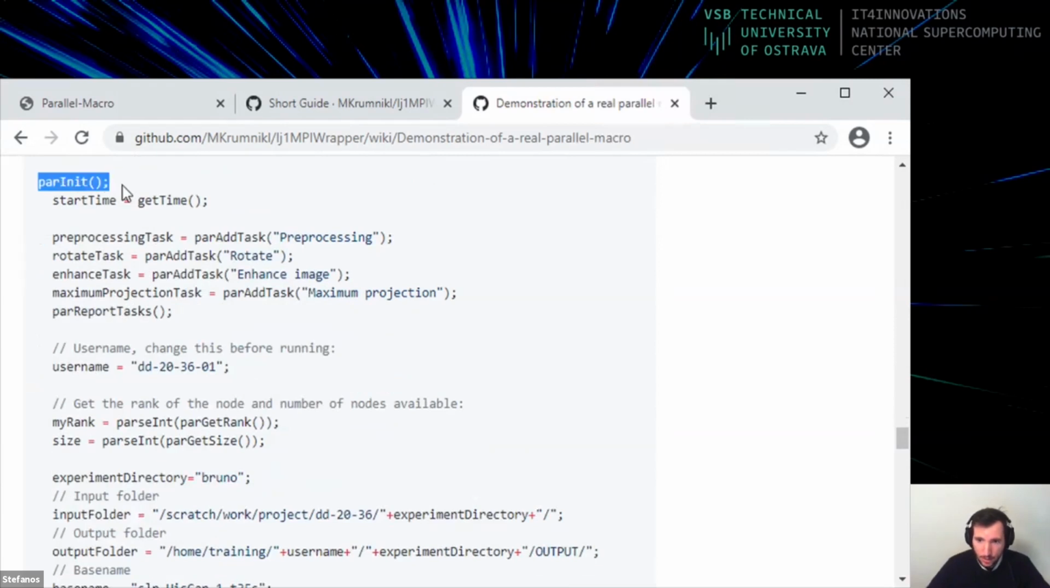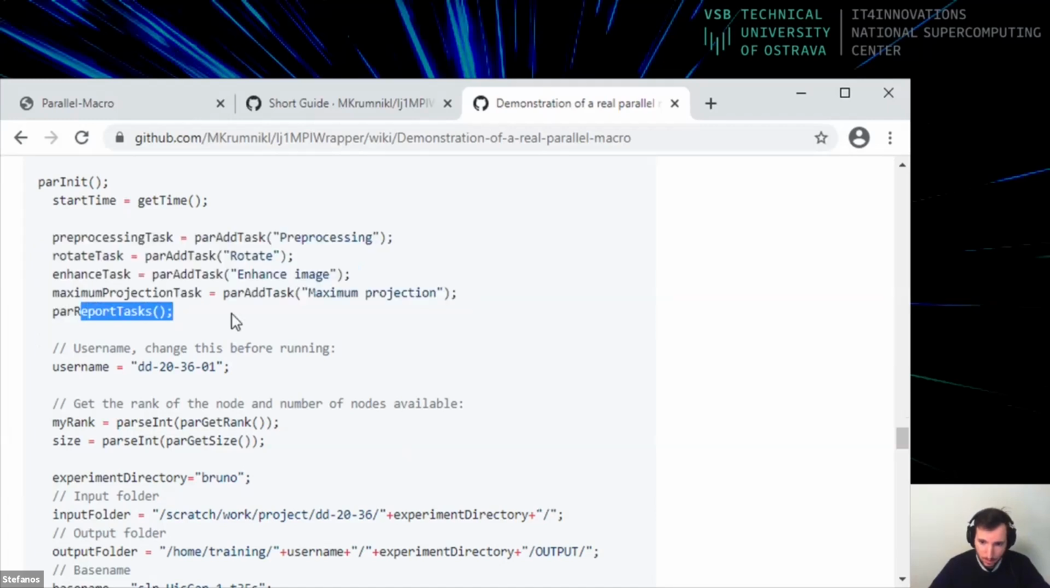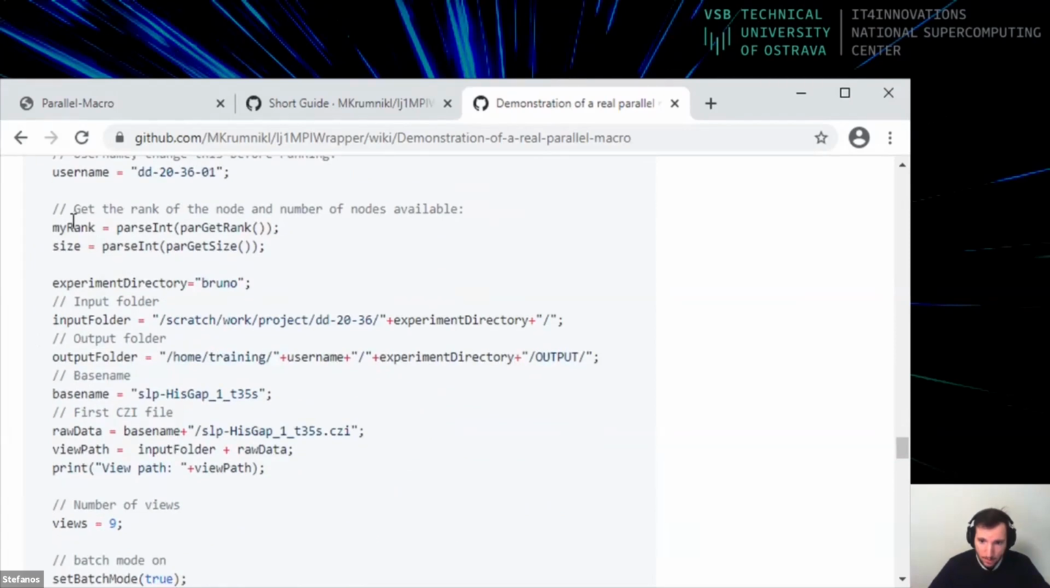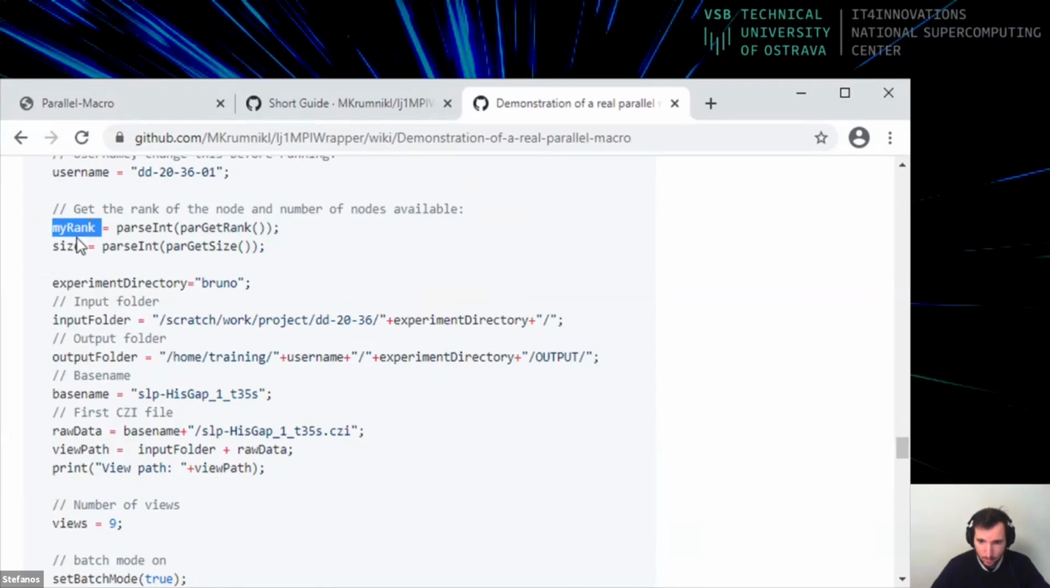And then you recognize this as we always add the power init. This you will recognize from the previous example. It's to add the descriptions of the tasks and finalize them. This you will recognize from the first example of the simple parallel macro, where we are getting the rank, that is the ID of the computer, and the size, that is the total number of computers.